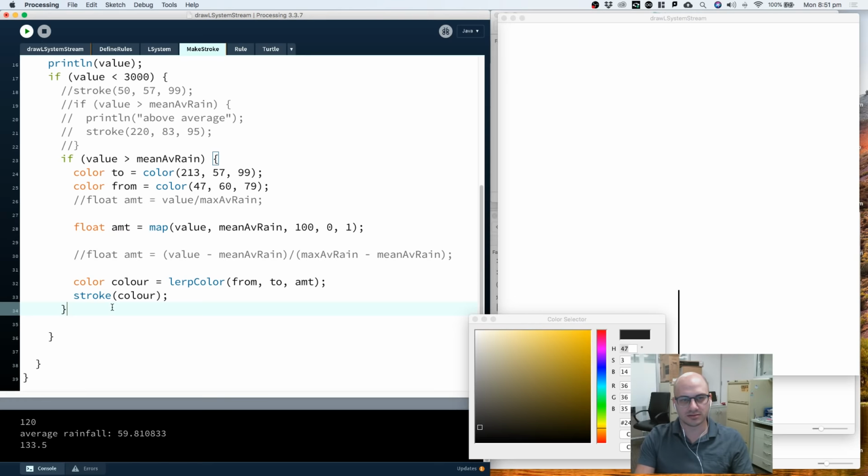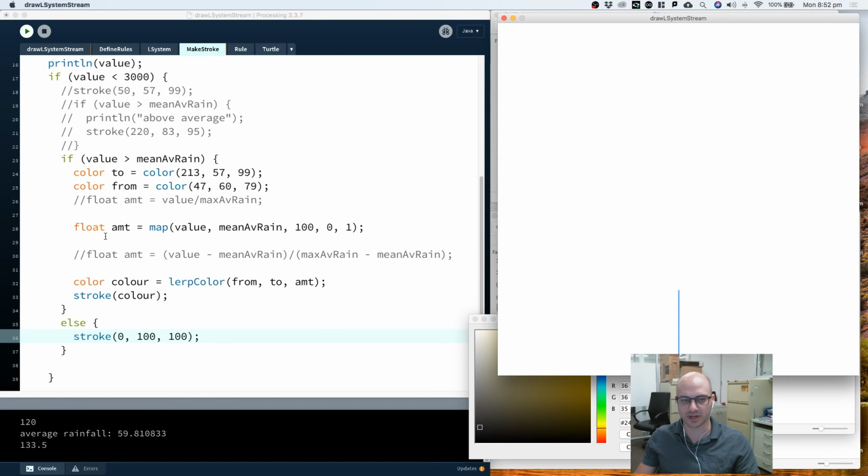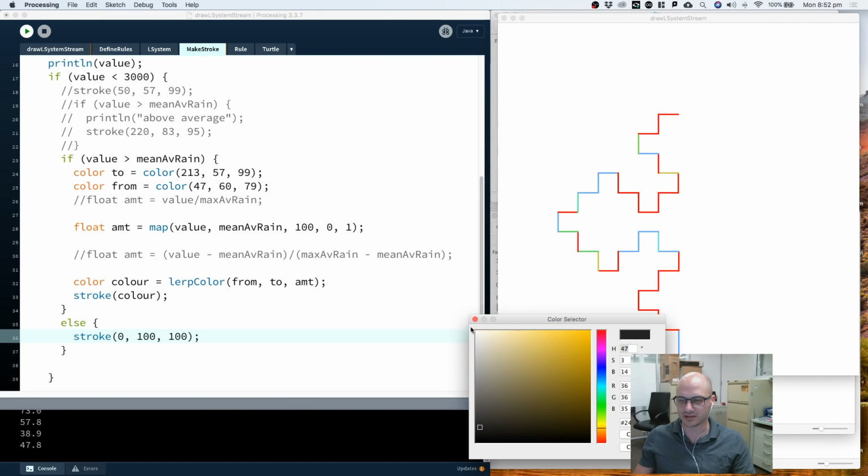And then here we can use our else. Then we'll have stroke 0, 100, 100. I'm just going to have that as red so we can show that there's some that are different. So this is our blue one here, so it's above the average. These ones are all below average, and here we have some that are above and some that are below. So let's change our to color to kind of a coolish gray. It does actually matter.